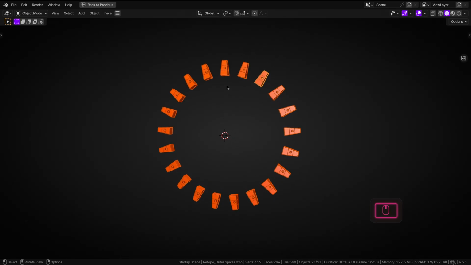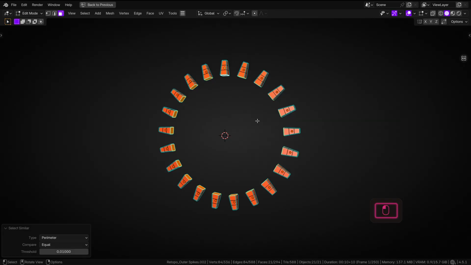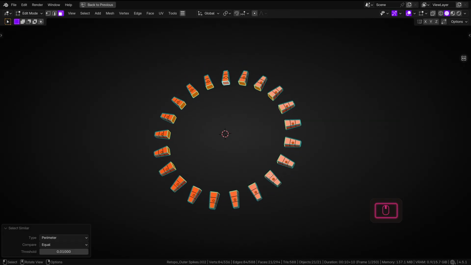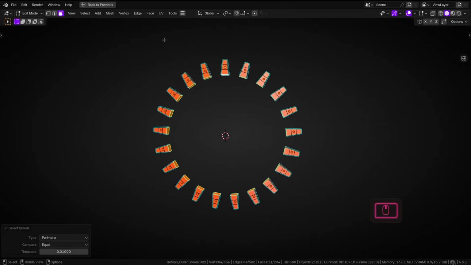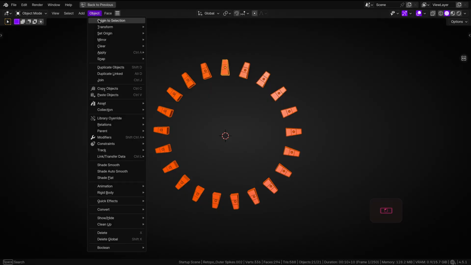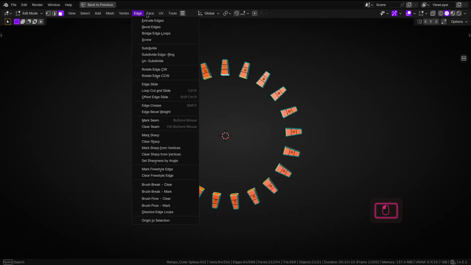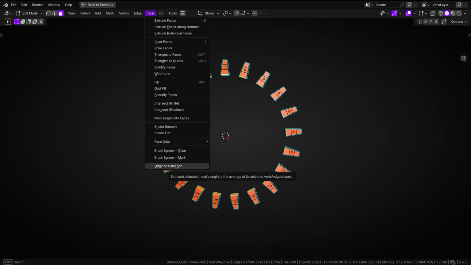So if we go into edit mode and then we just select one face, and then we can maybe select similar by perimeter, so all of these faces are selected here, we can then either go back into object mode and go origin to selection, and it's going to select all of these and put them to that face there. Or in edit mode, we can go under the vertex, edge, or face menu, and it's right there at the bottom. So you can actually do this from edit mode as well.